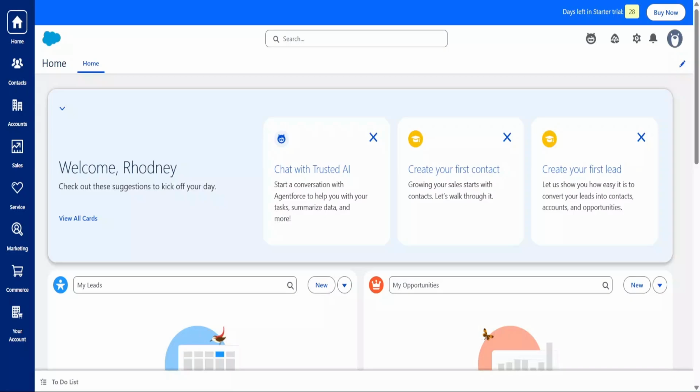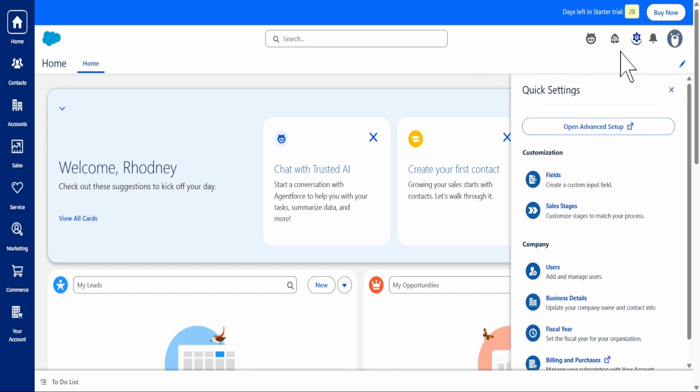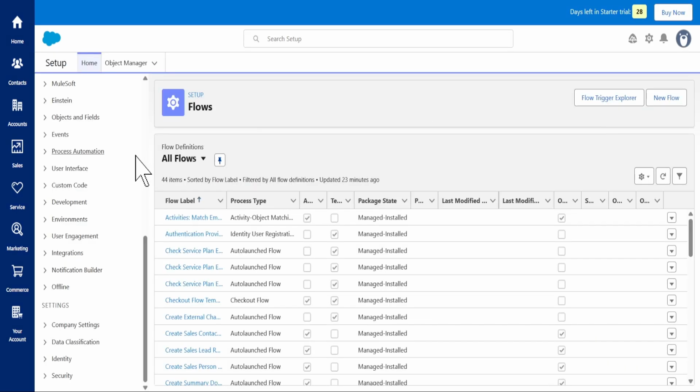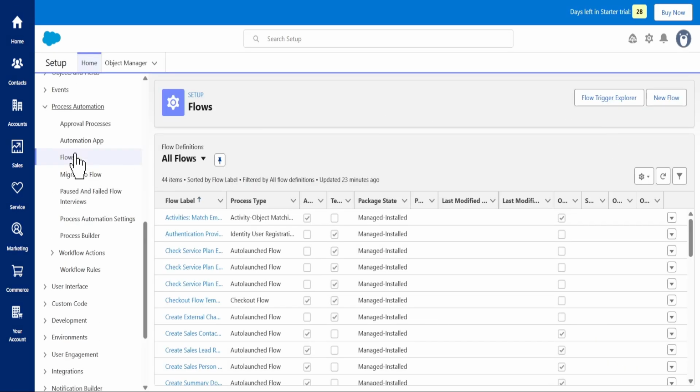In today's video, I'm going to teach you how to send email alerts using Salesforce Flow. First, log into your Salesforce account. From the home page, open Quick Settings by clicking the gear icon in the top right. Then select the option to open the full Advanced Setup.